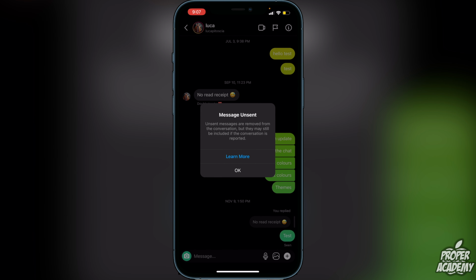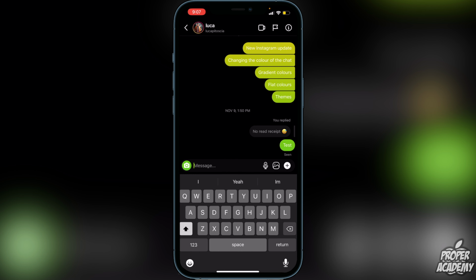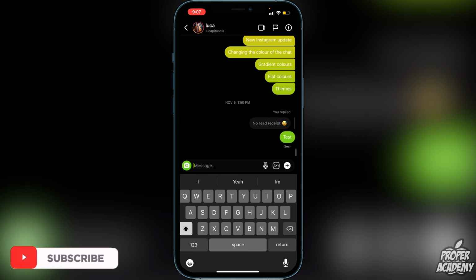Unsent messages are removed from the conversation, but they still may be included if the conversation is reported. So once you click on OK here, it will then remove that from the chat. Very, very simple and easy to get done.